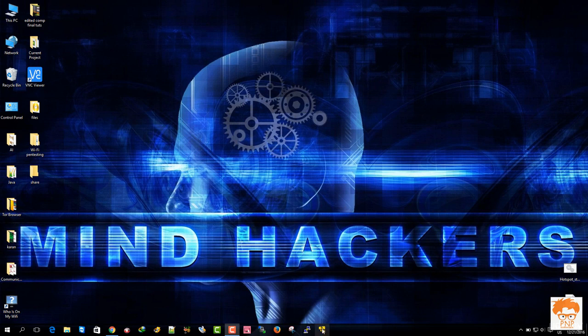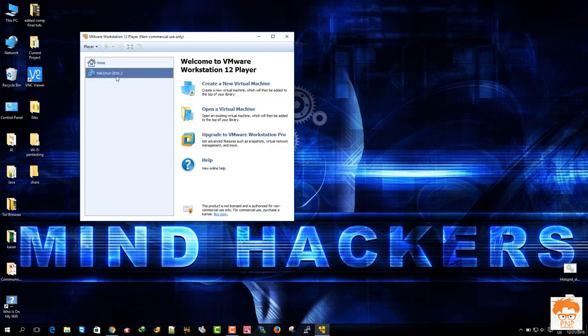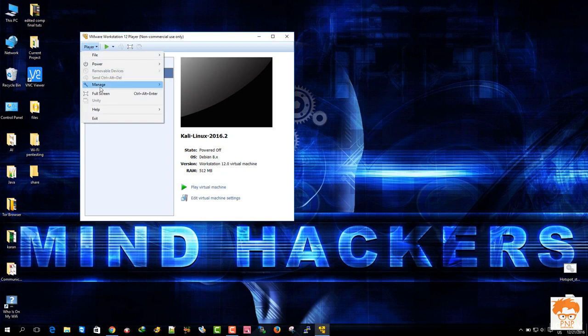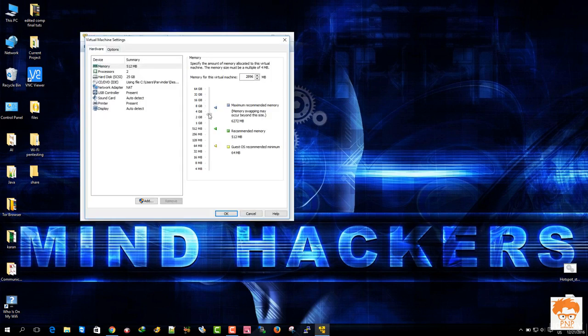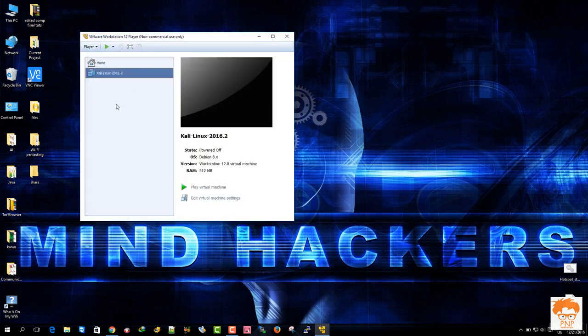So let's open up our virtual machine. Now let me click on Kali Linux, and then you need to go to Player, Manage, Virtual Machine Settings. I am going to assign 3 GB RAM to my virtual machine because I have 8 GB RAM in my laptop. So if you have 4 GB RAM in your laptop, then do not go above 1.5 GB RAM. Similarly, if you have 2 GB RAM, then do not go above 756 MB RAM, okay? Because your host operating system requires more RAM than your guest operating system, okay?